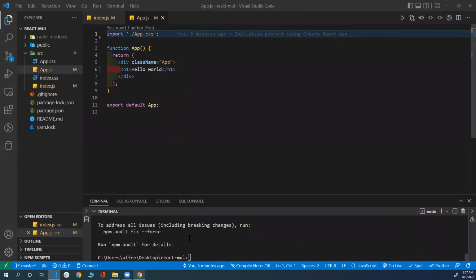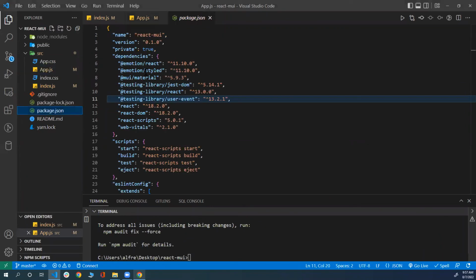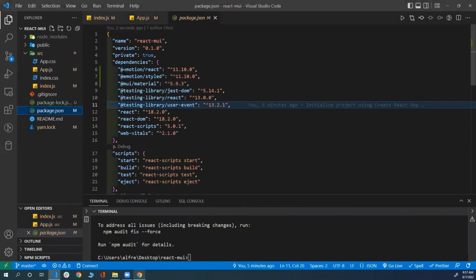Now we have the libraries installed, and you can see that in the package.json. You should have the Emotion React installed, which is version 11, Emotion Styled version 11, and you also have the React Material UI version 5.93, which is the latest version right now. Since we have these packages, now we can use all the React Material components out of the box.